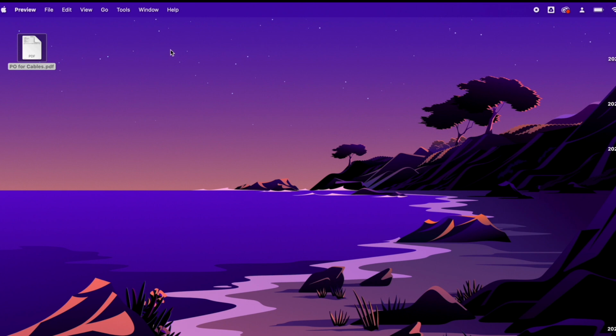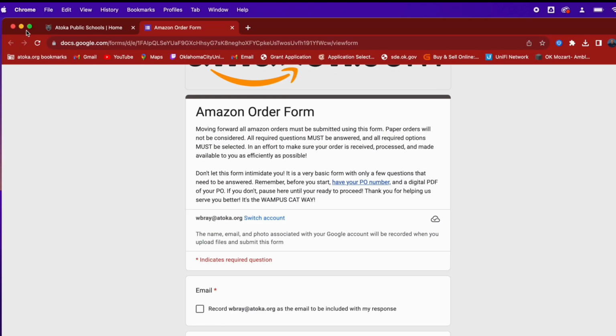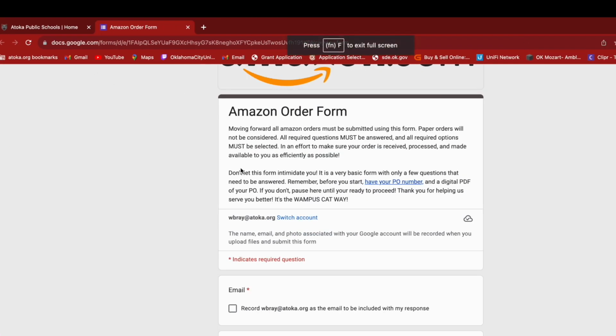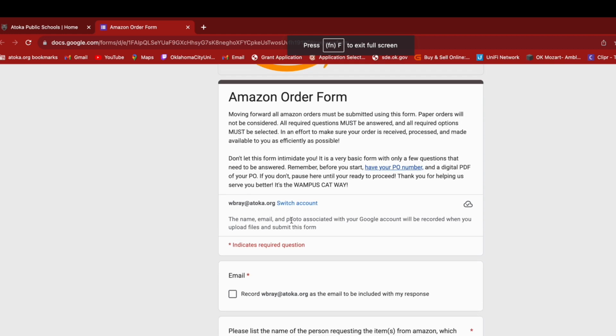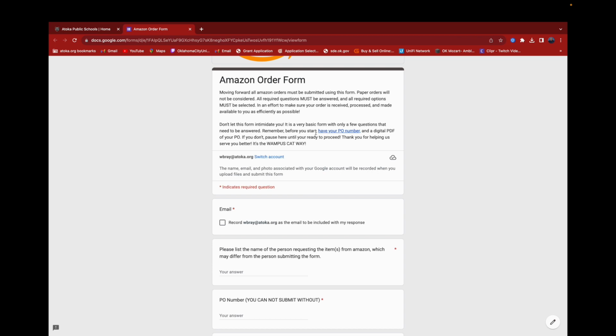Now we're going to slip back over into Google Chrome, back to our form, knowing that we have that and we're ready to go, because that's going to be a necessity as we move forward. Again, if you don't have it, this is a great place to hit the brakes and say, oh, I've got to go get my PO before I can proceed.